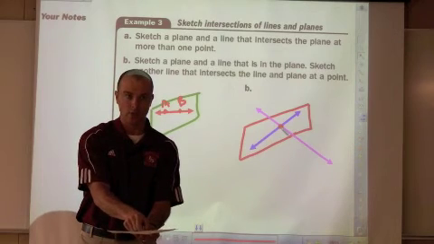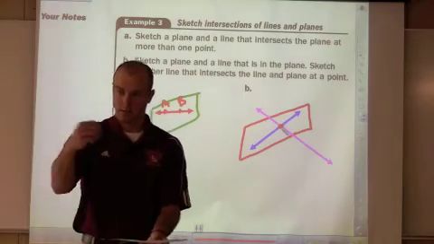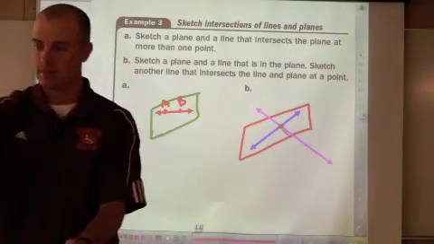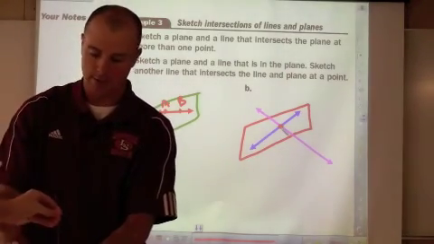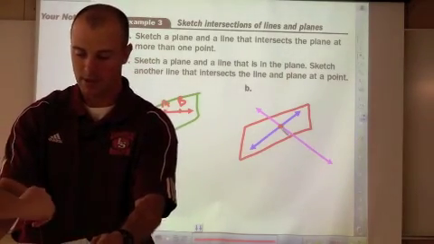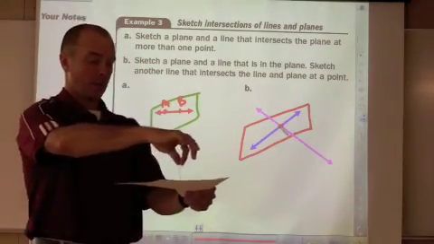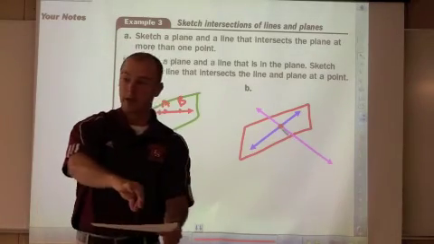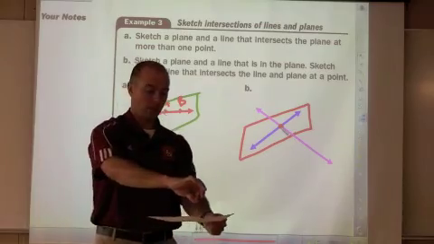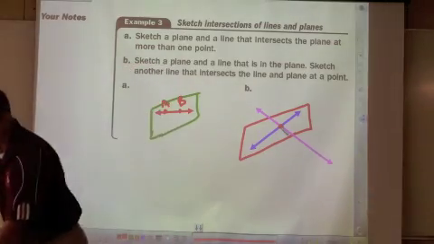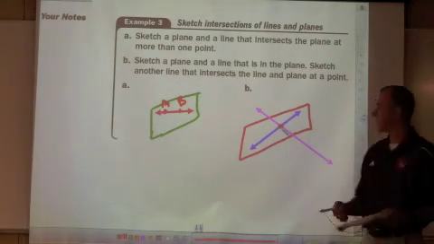What would I have to do to only hit in one point on the plane? Maybe go through the top. Yeah, good. There. That would be an example of, okay, I've got a line in a plane, and I've drawn another line that intersects the plane only once and intersects the line once. So geometry is a lot of three-dimensional thinking. It's kind of thinking in a little different way, but it's kind of fun at the same time.